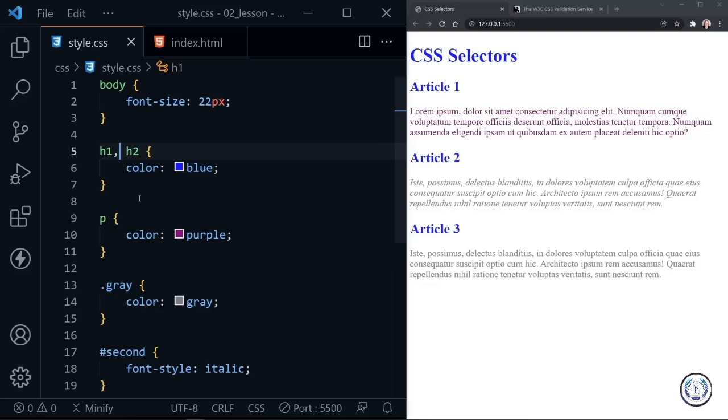Now notice what happens if I remove the comma and save. This declaration, our full rule set, especially if we had more declarations, none of it would apply to the H1 or the H2. Now what's going on here? This selector is looking for any H2s that exist inside of an H1. It's not looking for an H1 or an H2. It's only looking for H2s that exist, or are nested, if you will, inside of an H1. So that's why that didn't work.